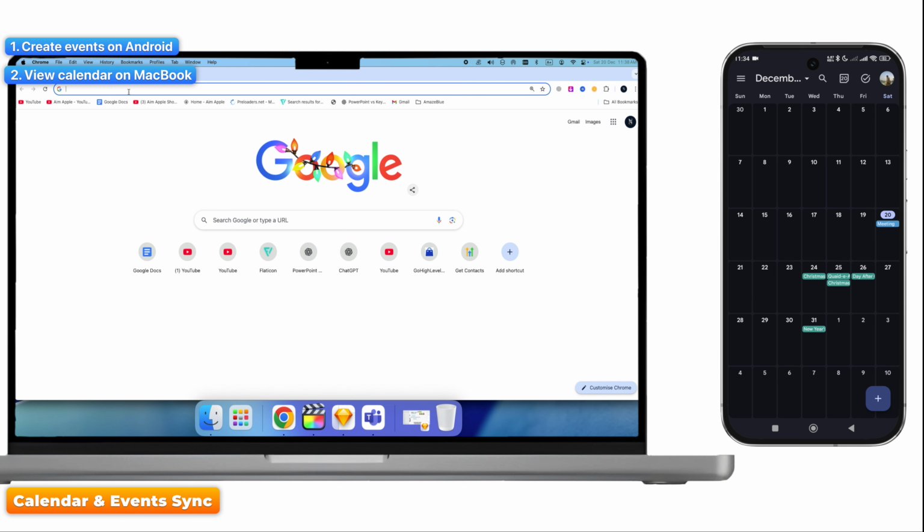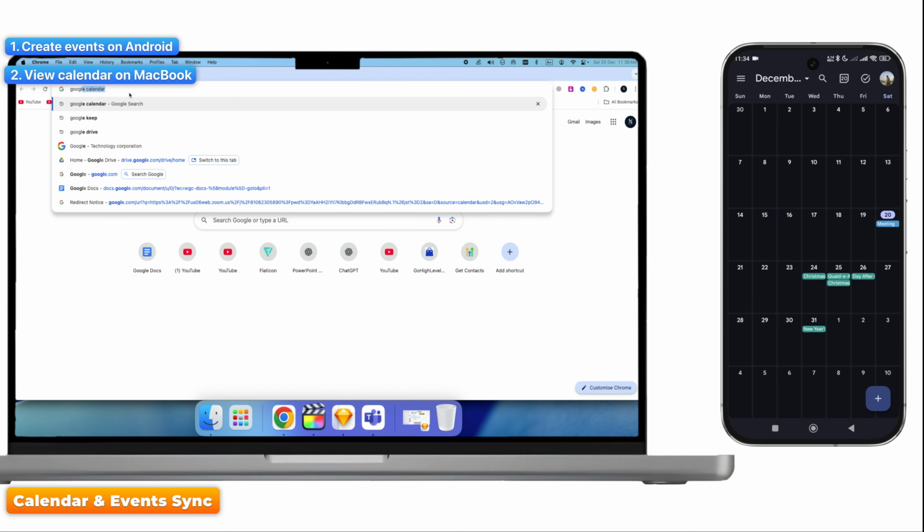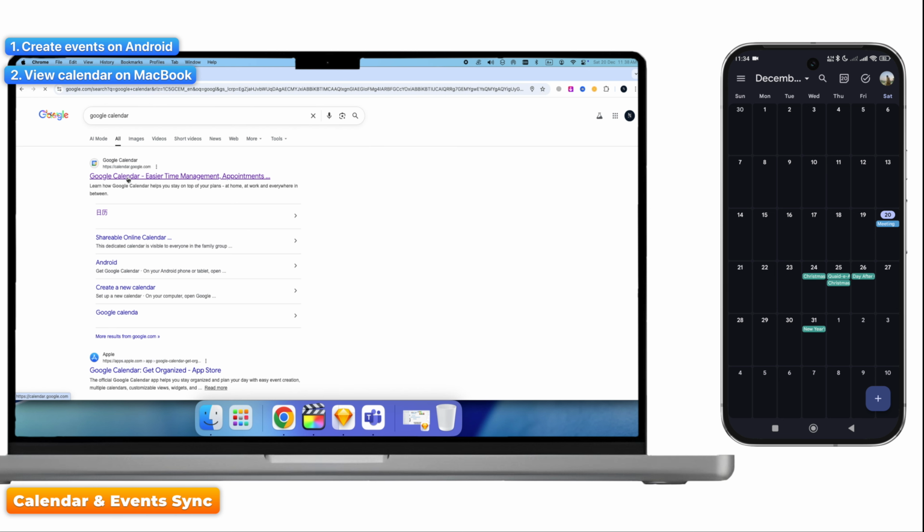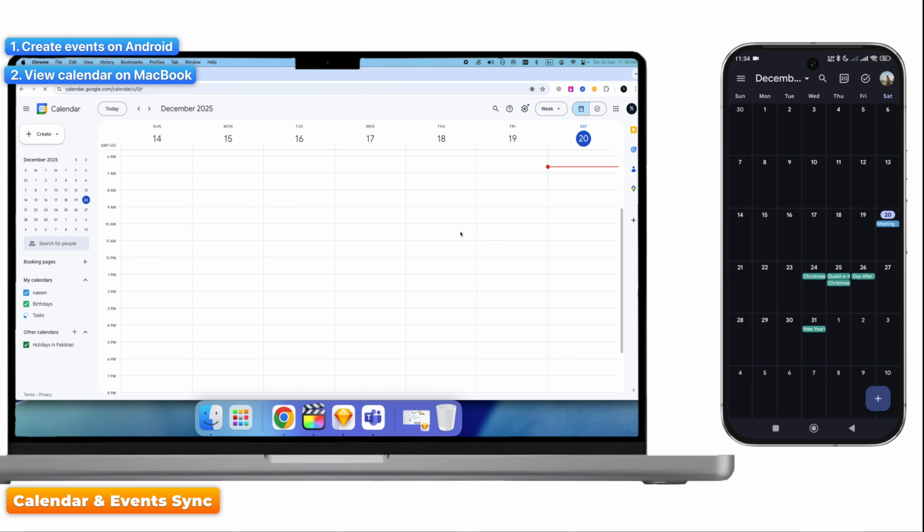On your MacBook, open a browser. Go to Google Calendar. Sign in with the same account. You can see meetings while working and edit events easily.